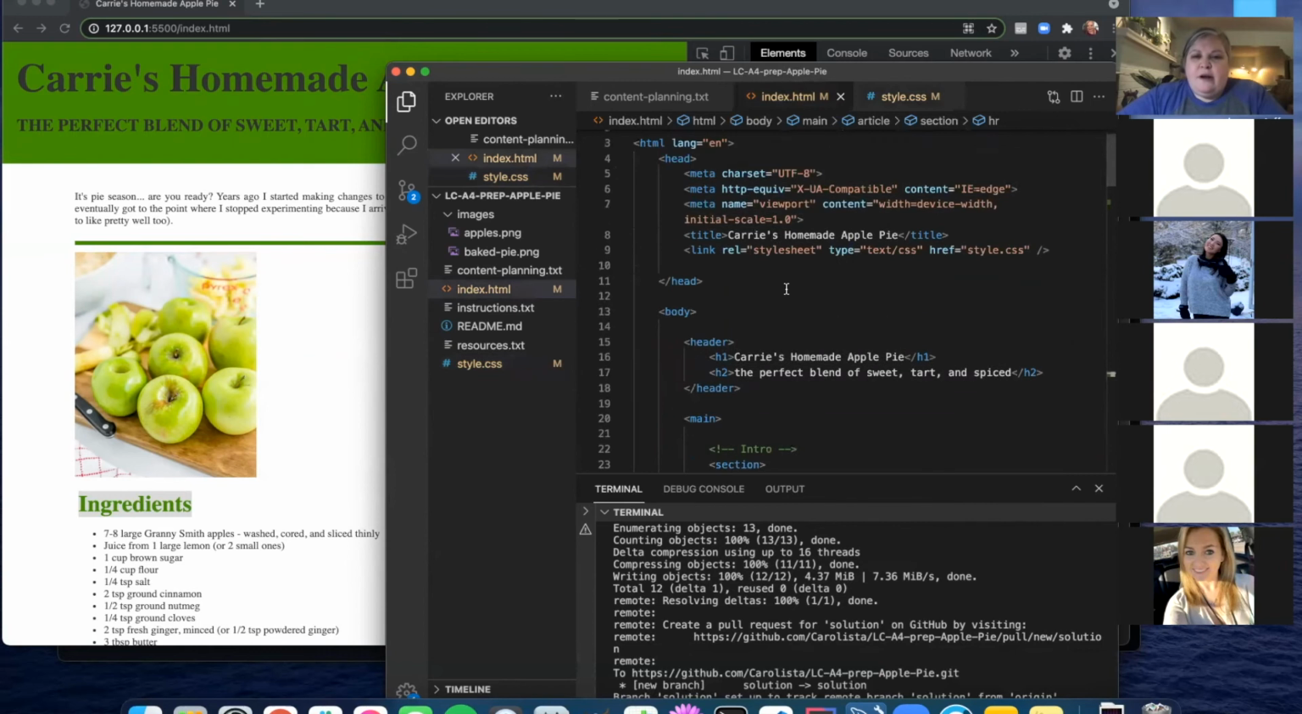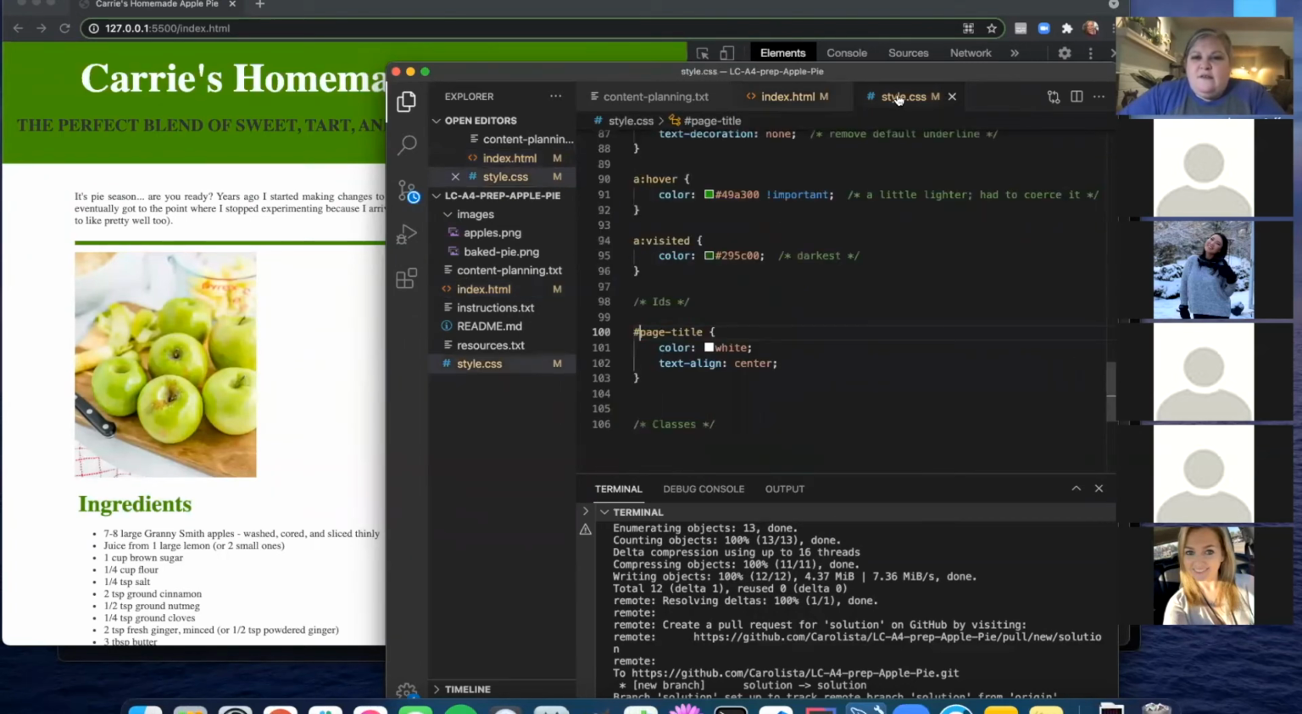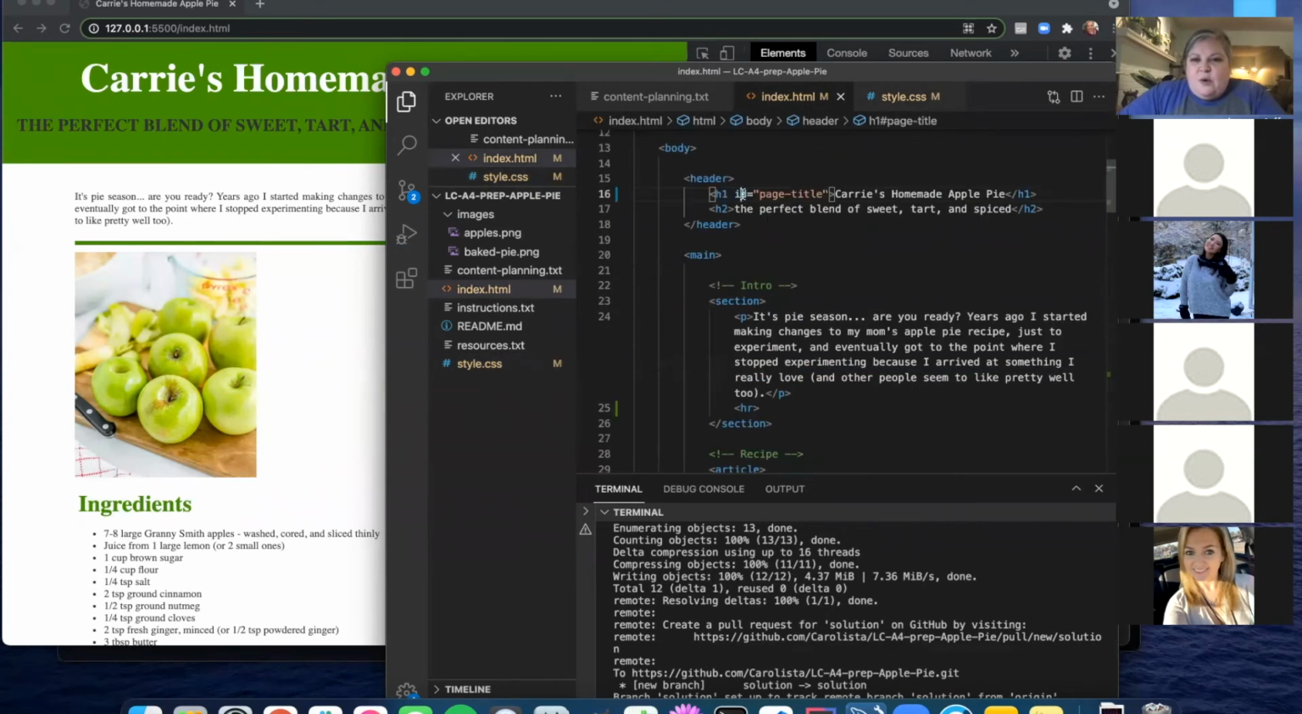So if we come up here to our header section and we find that H1, all we do is go inside this tag and say ID equals, and then we give it that name. Now here, there's no hashtag like you see in the file itself, but that basically is what tells you it's an ID. It's got that hashtag, it's an ID, and so it'll be ID equals in the actual HTML element. Is that clear?